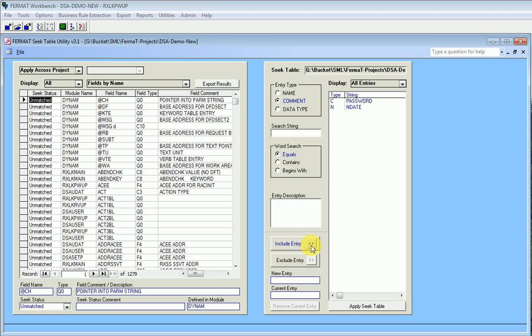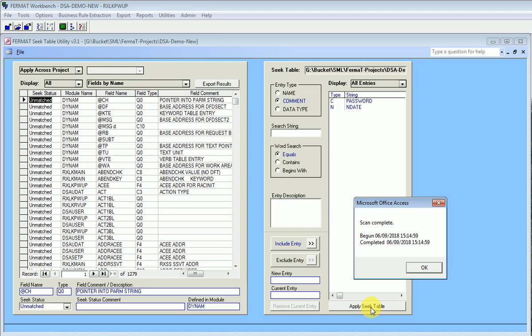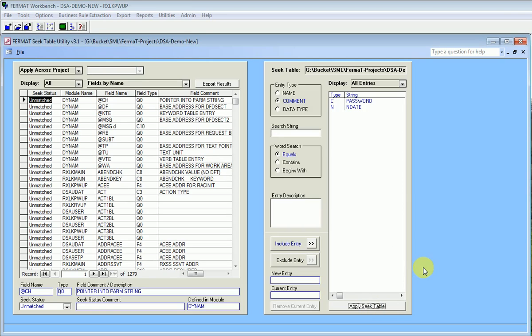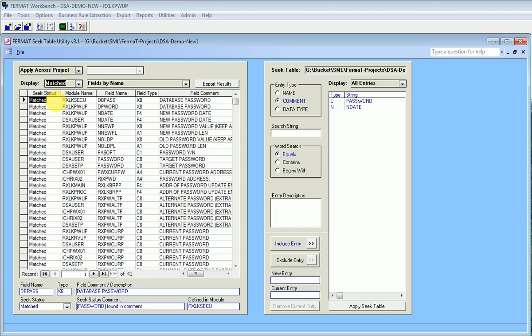Having built up our list of search terms, we then press the apply seek table, which then looks through the database of data items on the left here. If we change the display from all fields to matched fields, you can see which data items it's identified as being involved in this password date change. And you can of course go down and change the identity of any of these to make them either included or excluded.